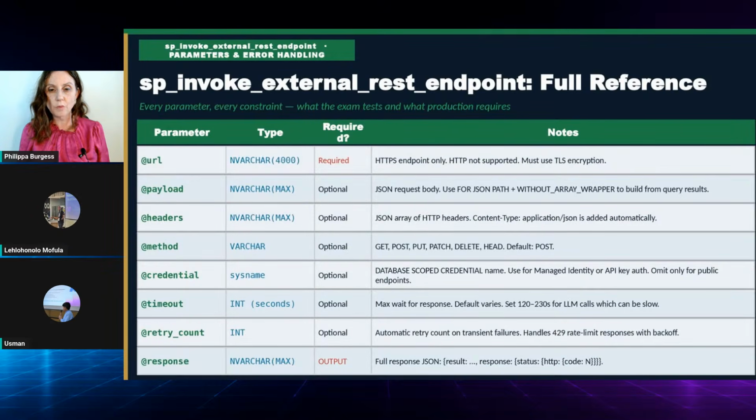So sp_invoke_external_rest_endpoint is the full reference. @url, nvarchar(4000), is required. The HTTPS endpoint only, HTTP not supported, must use TLS encryption. @payload, nvarchar(max), optional, is the JSON request body, used for both JSON PATH and WITHOUT_ARRAY_WRAPPER to build from query results. @headers, nvarchar(max), is optional, a JSON array of HTTP headers. Content-Type: application/json is added automatically.